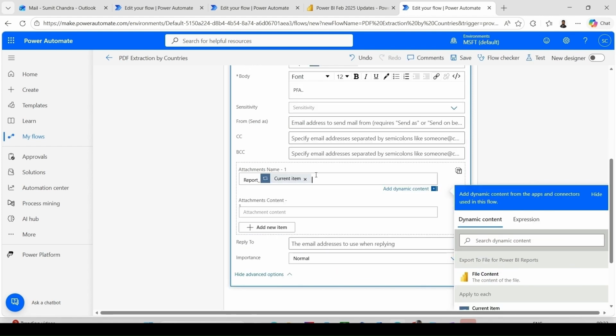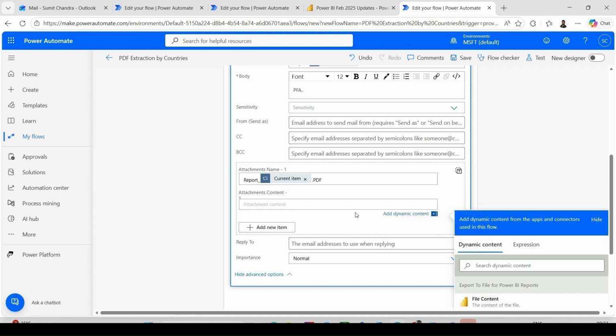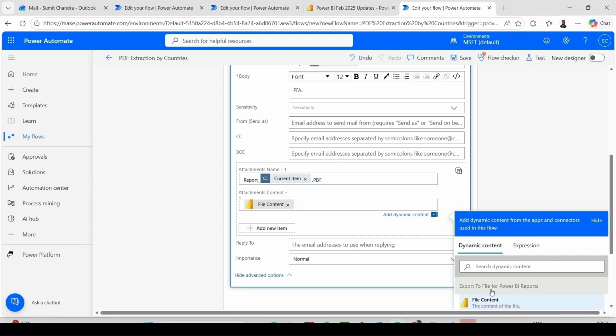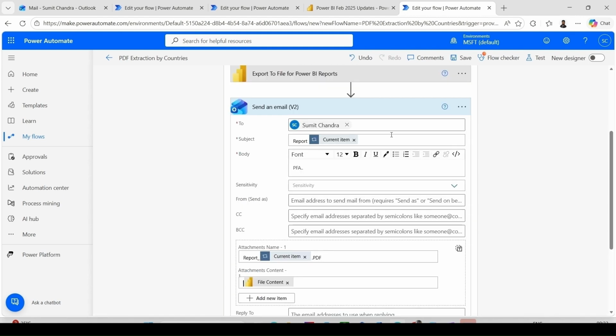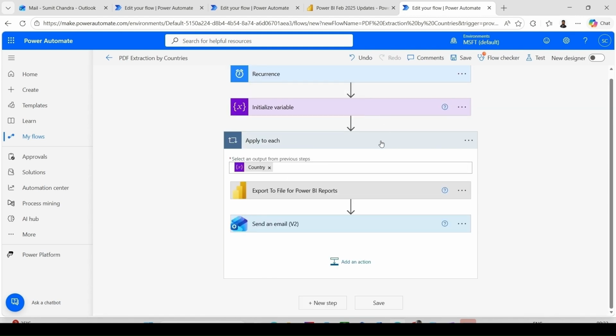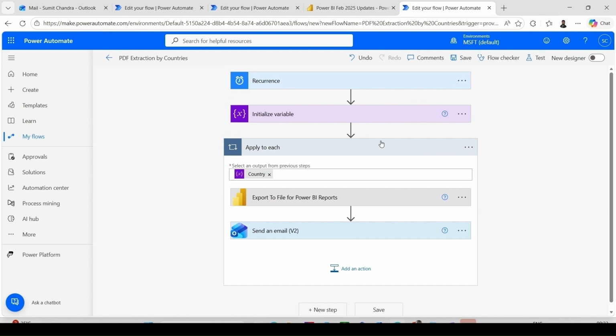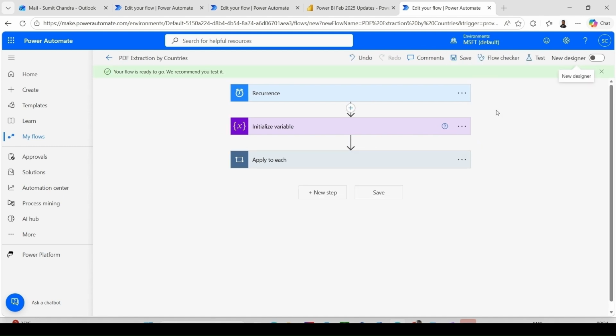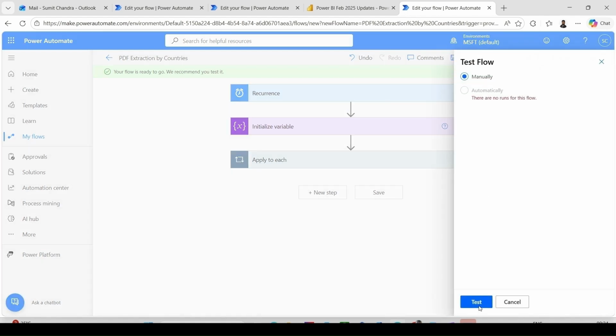We have to put the extension, and that is PDF. And now we need the attachment content. For that we have to select file content from export to file for Power BI reports, and that's it. Now we did all the basic configuration those would be required. So it's a very simple flow with three or four actions. Now let me save it, and let us quickly run it so that we can test it.